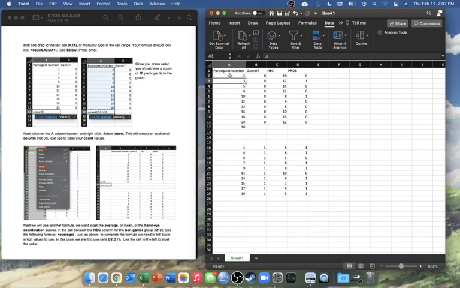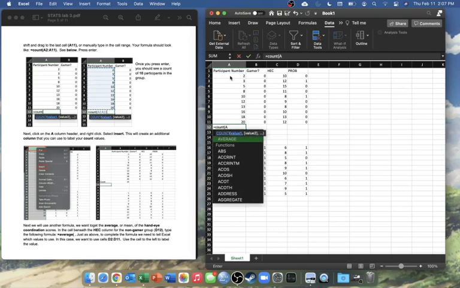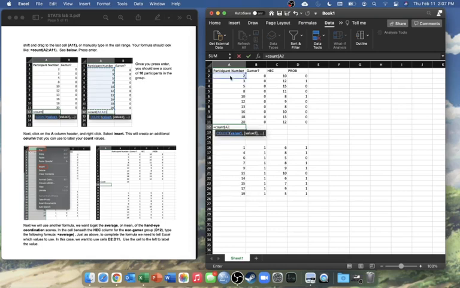We have 1, 2, 3, 4, 5, 6, 7, 8, 9, 10 values. All right, it counted to 10. We can also do equals count parentheses and then manually write in the cell range that we need. So we can do A2 and then a colon all the way to A11 and parenthesis and enter.